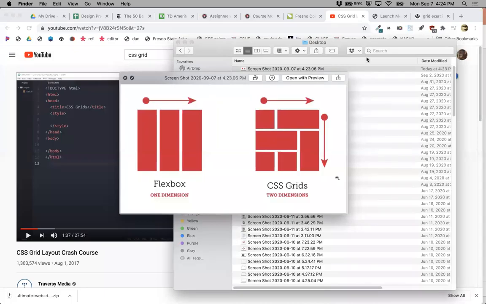Hi. This video is supposed to be an overview of CSS Grid, an introduction to CSS Grid. At this point, you've experienced Flexbox. You've become familiar with Flexbox. And so we should talk about what's the difference between Flexbox and CSS Grid.